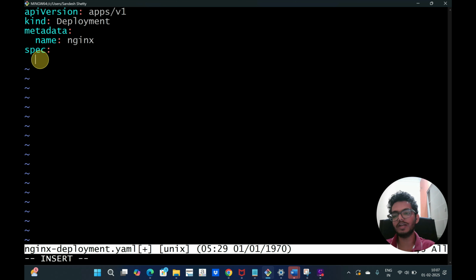So in specification we mention how many pods we need. Those things we are going to mention here. The number of pods we write as replicas. I need two pods now, so replicas will be two.